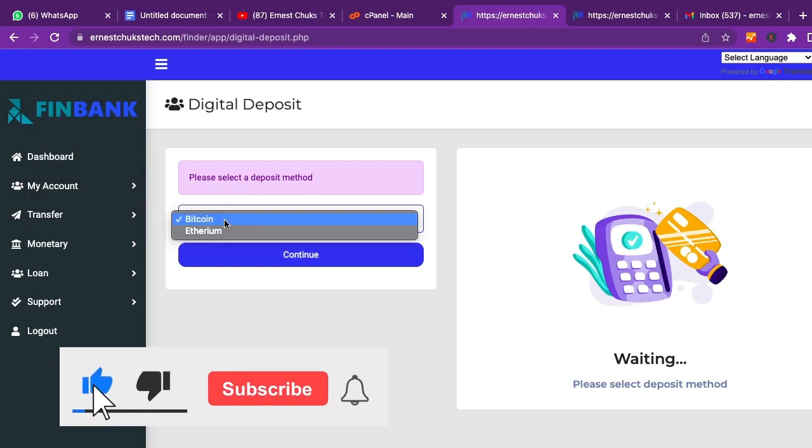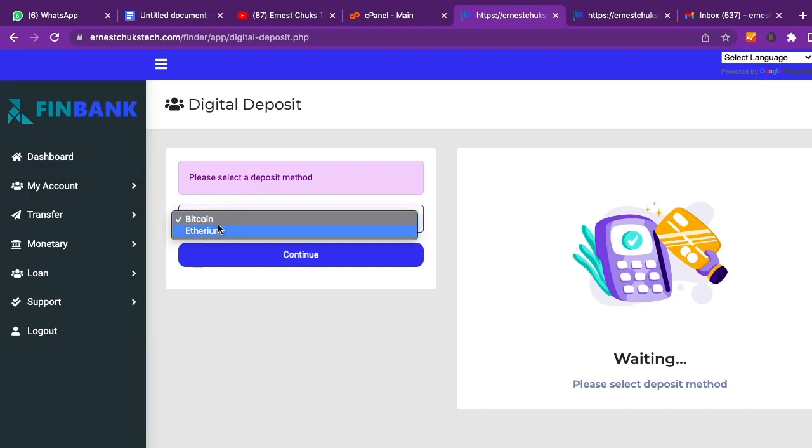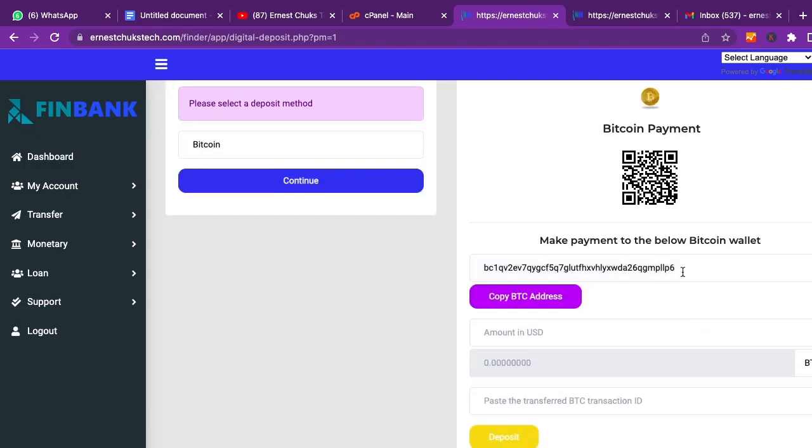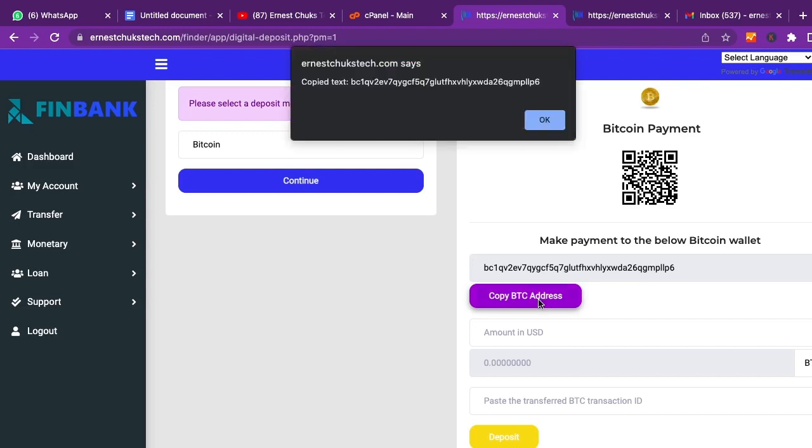Okay, I'll just click here and then I'll choose if I want to deposit Bitcoin or Ethereum. I'll just click on Bitcoin and click continue. Let's see what's gonna happen, guys. Okay, guys, you can see that we now have this make payment to the below Bitcoin wallet, and you can see the admin Bitcoin wallet right here. Just click here to copy the Bitcoin wallet.